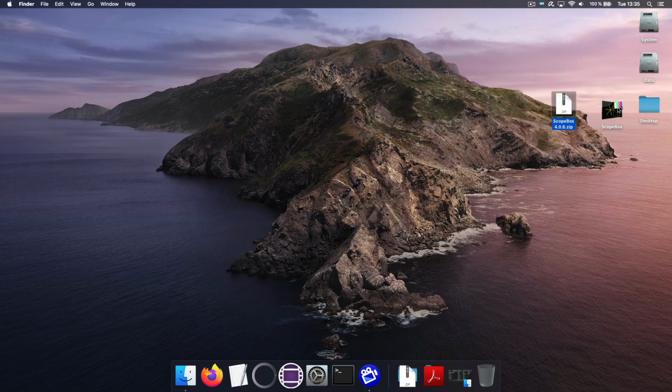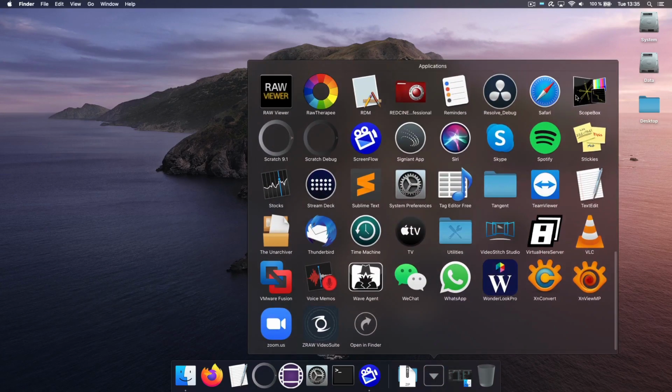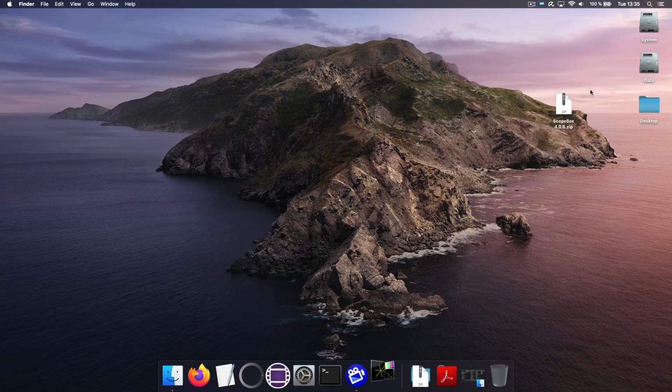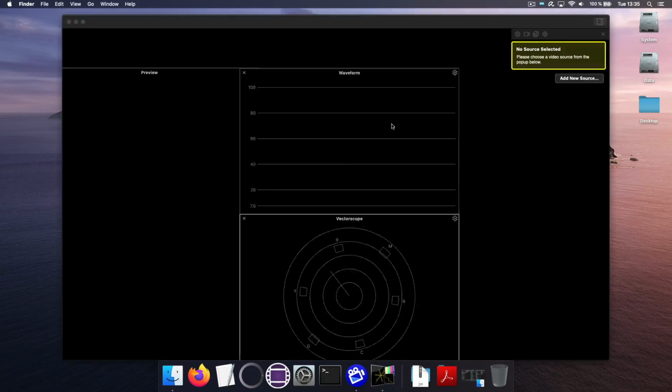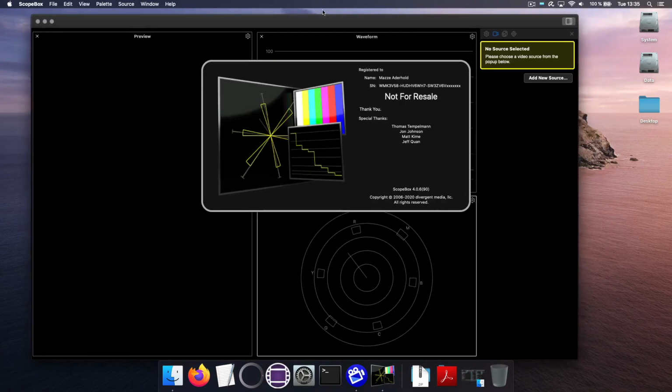Here we go, and just drop the app into the applications folder. Now going to the applications folder, find ScopeBox in there, start it, hit open if you open it the first time, and now we're in ScopeBox.